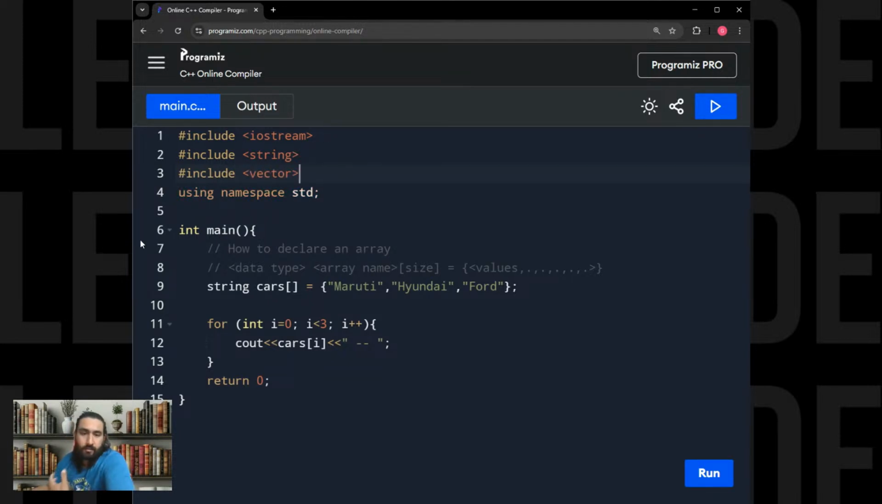Now, supposedly if I have to add more cars in future, then rather than an array of strings, we will declare a vector first, a vector of string, and maybe we'll call it cars. This time there's no need to open these square brackets.